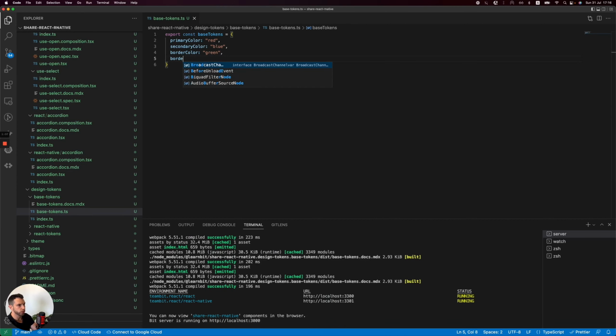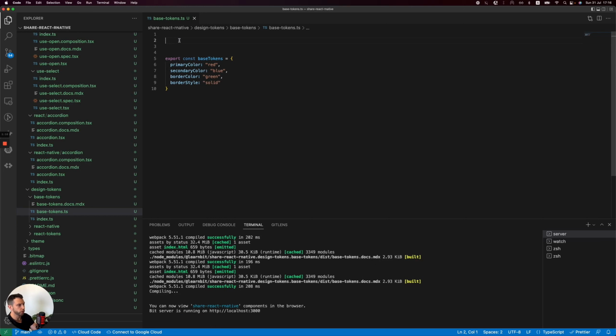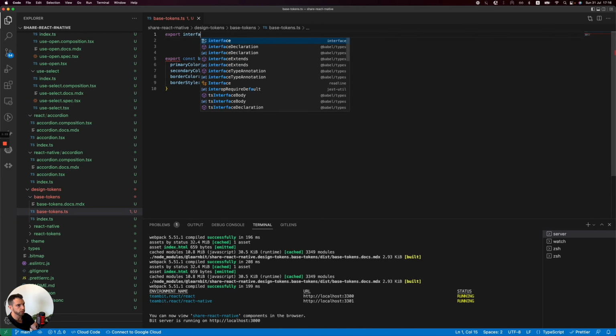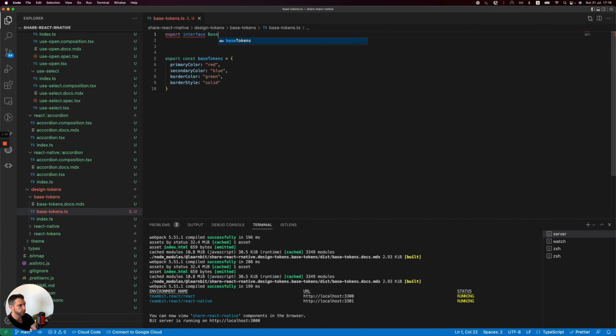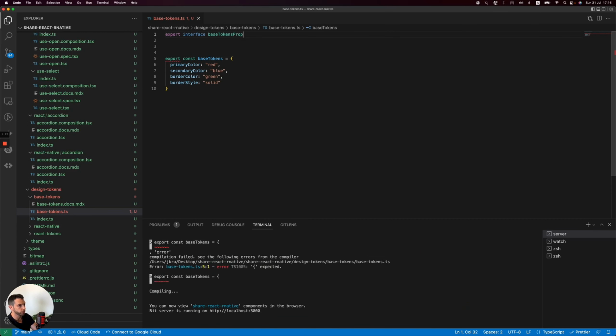And some border style, this is going to be solid. Okay, now these are the basic properties that are going to be shared. Of course, I want these properties to have a type. So I would like to say, hey, you know what, export interface BaseTokensProps, okay?